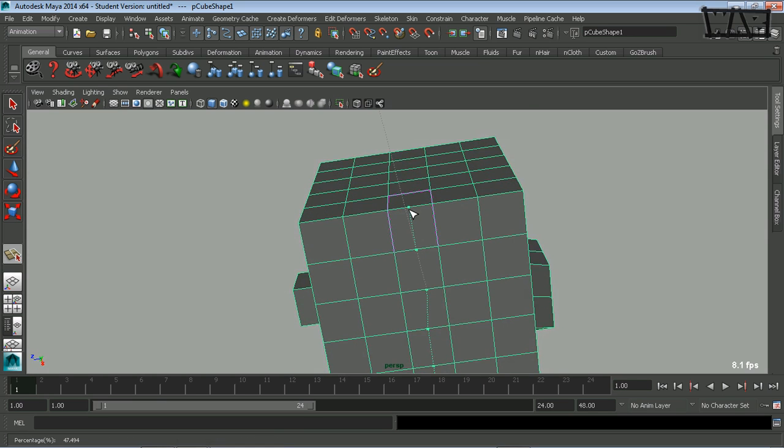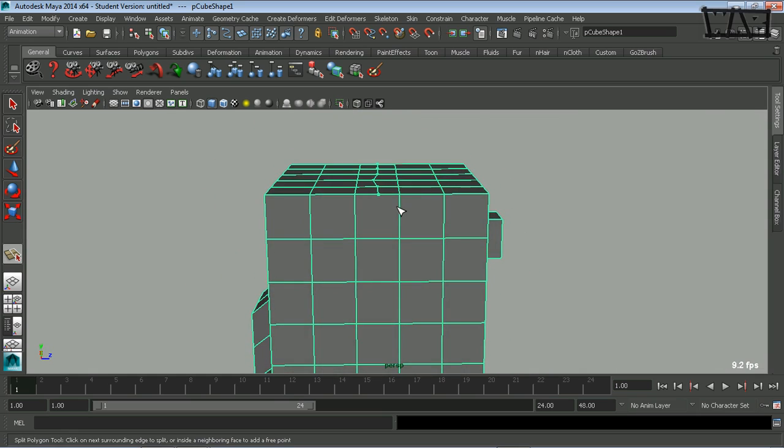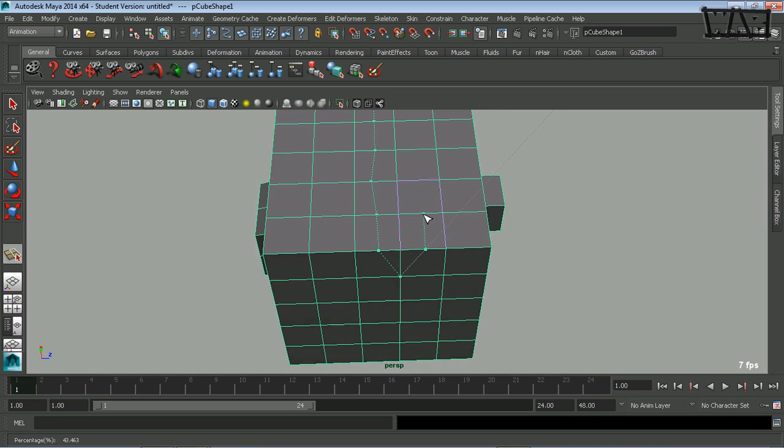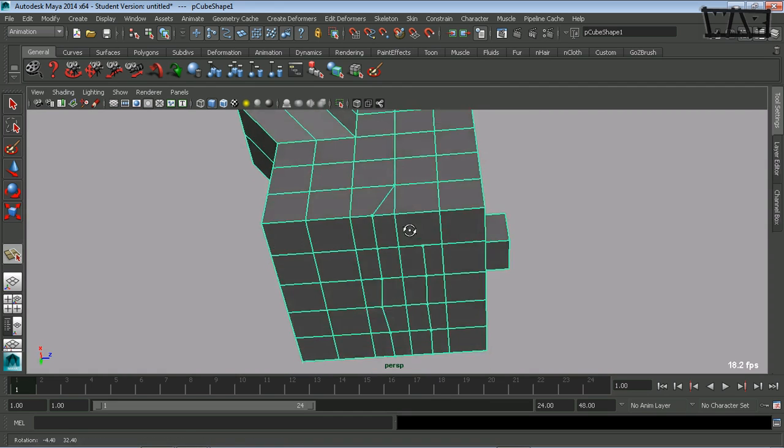Okay, and so oftentimes this is used to what we call redirect the edge flow of your mesh. And it'll take some practice to do. So kind of what I'm doing right now is called adding in a crease.